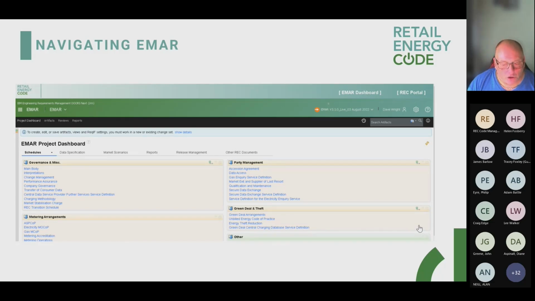The documents that we were talking about are at the bottom, the metering arrangements. So there you've got your ASPCOP, your electricity MACOP document, your gas MACOP, anything to do with meter accreditation, meter operations, all those type activities sit under there. Now the top 3 documents eventually will disappear. They will become the COMCOP. So the consolidated code of practice for metering will take the place of those. So at least you'll know where those are.